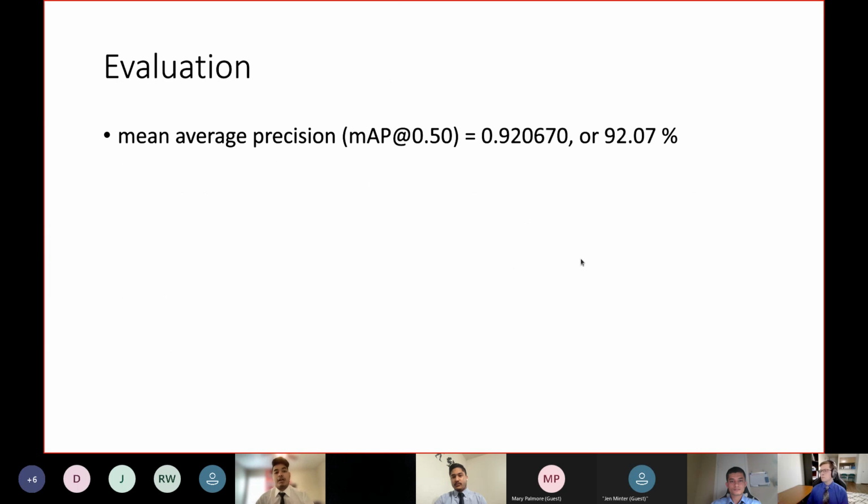So doing this, we were able to achieve a mean average precision value of about 92.07%, which is pretty good. And also the system is pretty fast. So once the image is passed, it gives the output in less than a second.